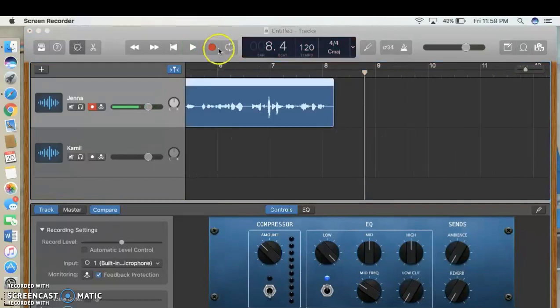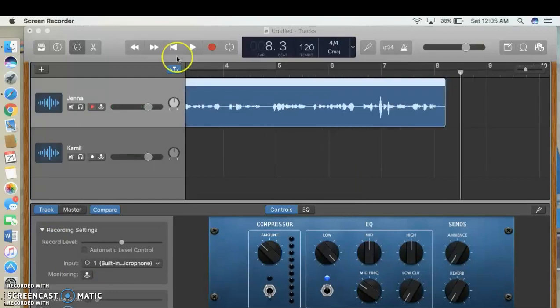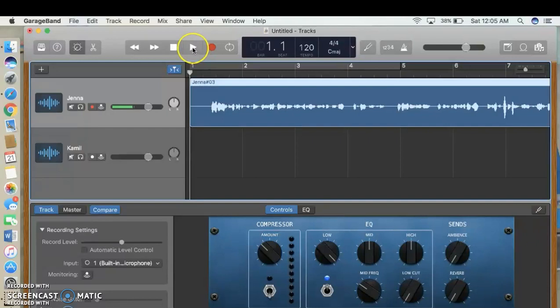And once you are done your recording, you can hit this red button to stop it. If you want to listen to your recording once you finished it, you can hit this button to take it back to the beginning and then listen to it again.